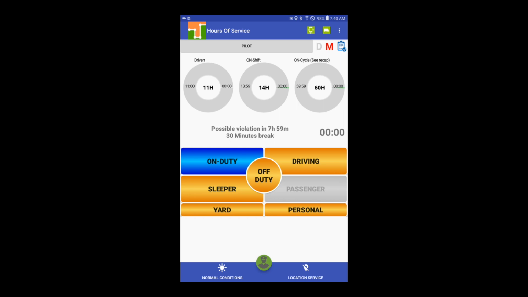You also have access to Adverse Conditions and DOT Inspection Mode, located at the bottom of your screen.